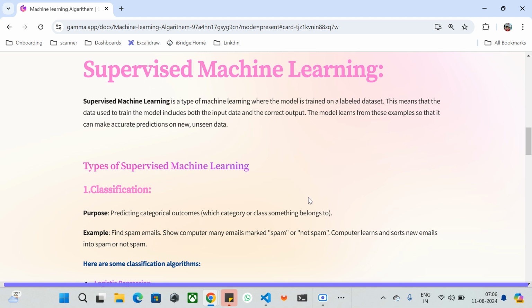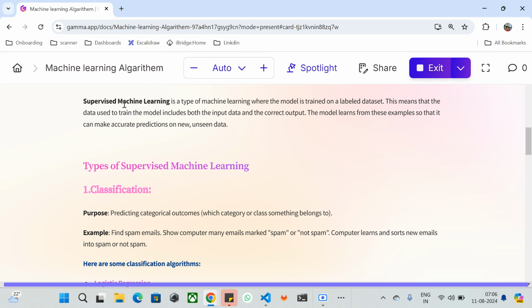This is the animal, this is the cow, this is a buffalo, and so on. So you need to train based on the names, based on the labels of pictures. Thus we call it supervised learning. That is what it is showing in the definition: supervised machine learning is a type of machine learning where the model is trained on a labeled data set.